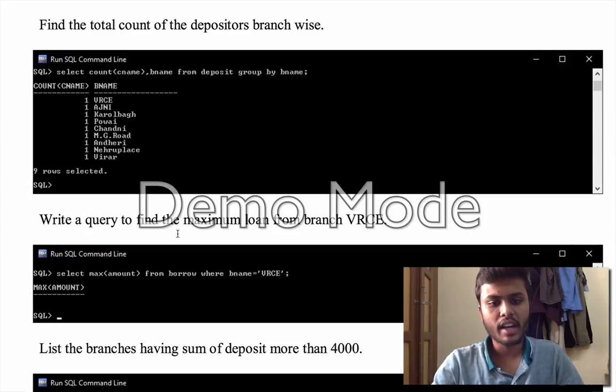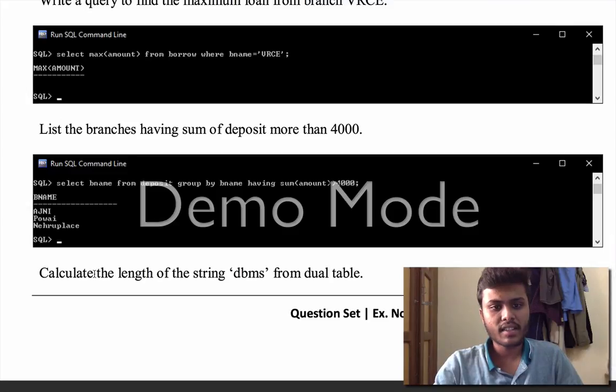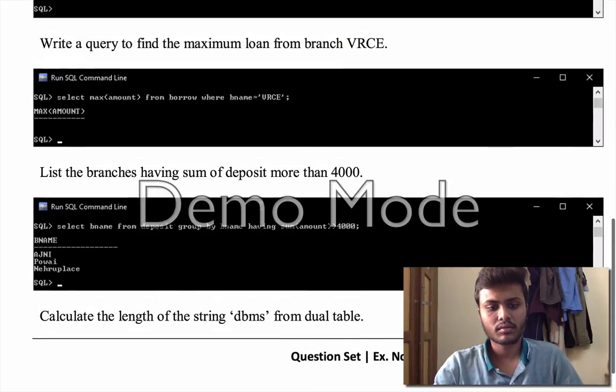Write a query to find the maximum loan of a branch VRCE. So select max. Before, we used the function keyword sum, which is used to find the sum. Now it's used to display the maximum amount from borrow where branch name is VRCE. Now list the branches having sum of deposit more than 4,000. So select branch name from the table deposit, group by branch name having sum more than 4,000.